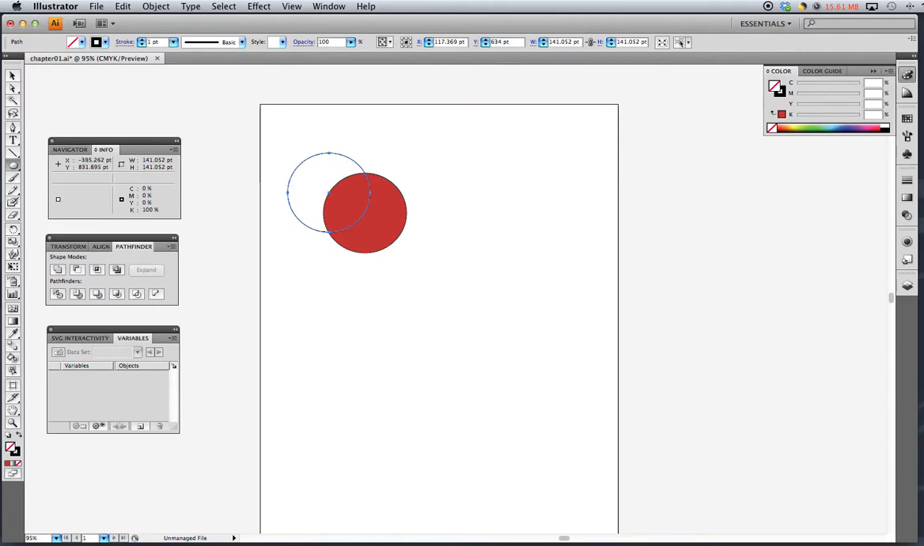And so we can see that it becomes essentially transparent. We can see right through it. We can see the stacking. And that's basically it for this part of it. Thanks.